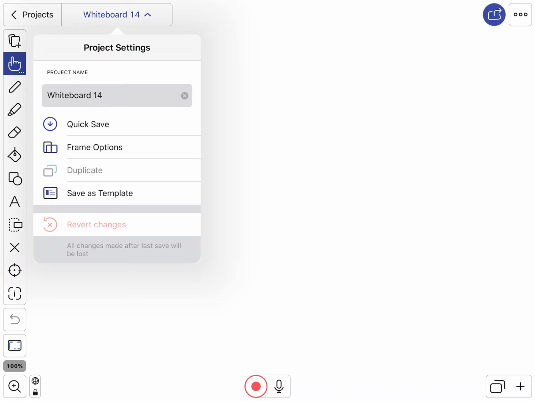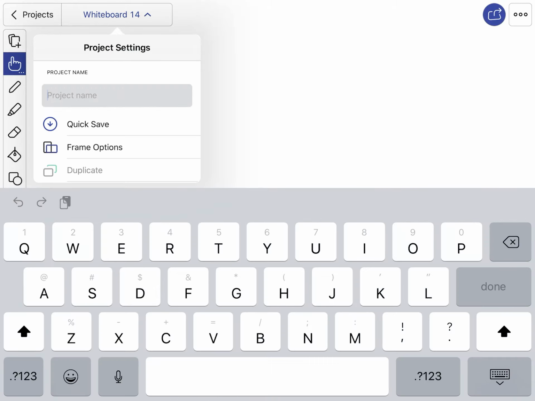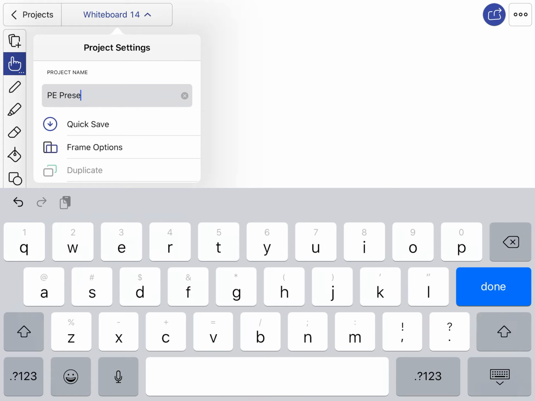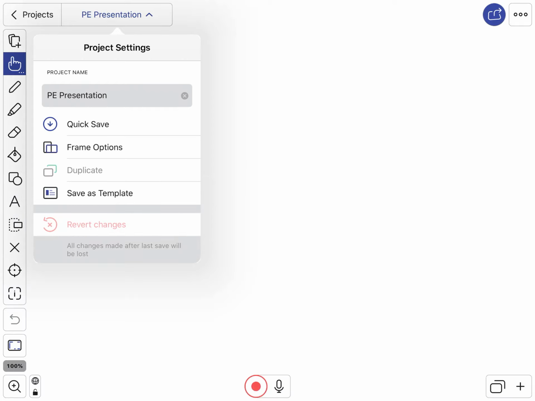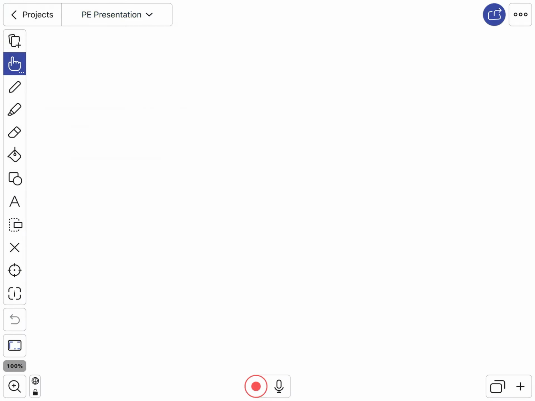At the top where it says projects, there's also a word that says whiteboard 14. I'm going to click right away as I get started on the arrow down, and I don't want it to be called whiteboard 14. I'm going to have it called PE presentation. And then I'm going to hit done, and now I've recorded it as being the PE presentation.